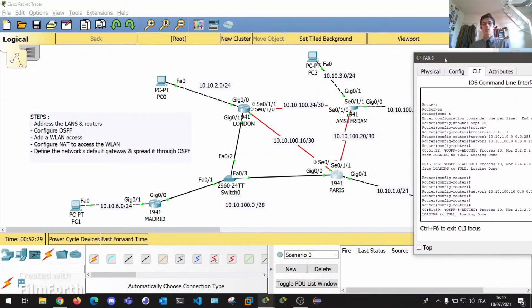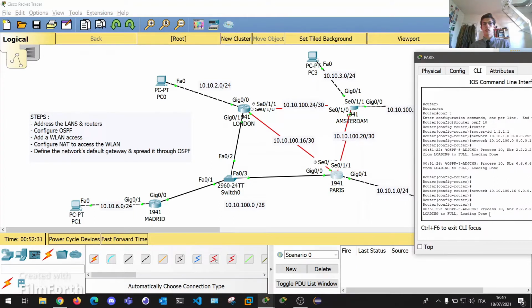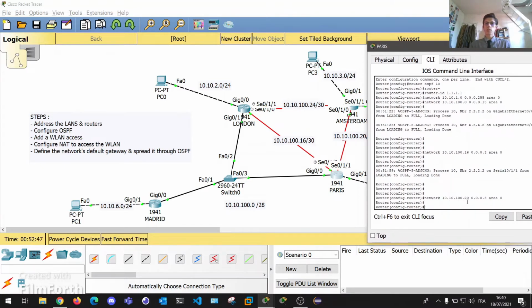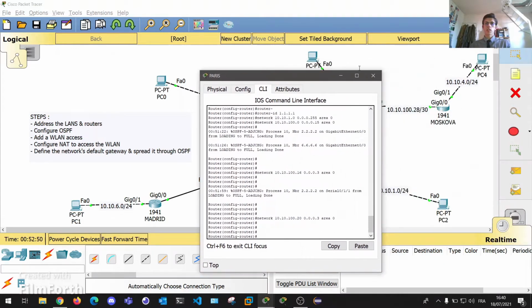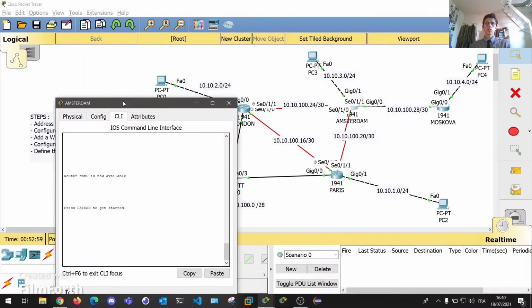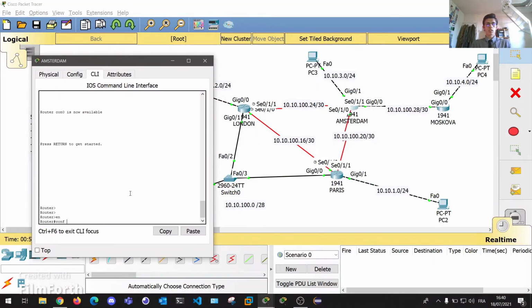And our last network will be the 10.10.100.20. So network 10.10.100.20 and 0.0.0.3, area 0. Oops, this goes out of the screen, but you see it's always the same command. Yeah. So our 3 routers here are configured properly. We have just 2 left. I'm just gonna go fast now. I don't want this to be too long, and actually it's always the same thing.